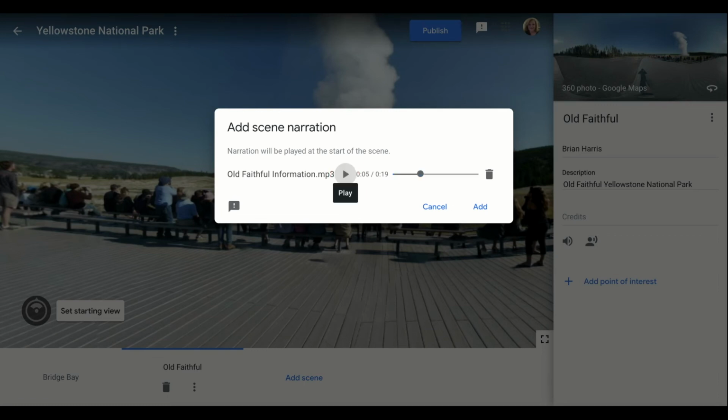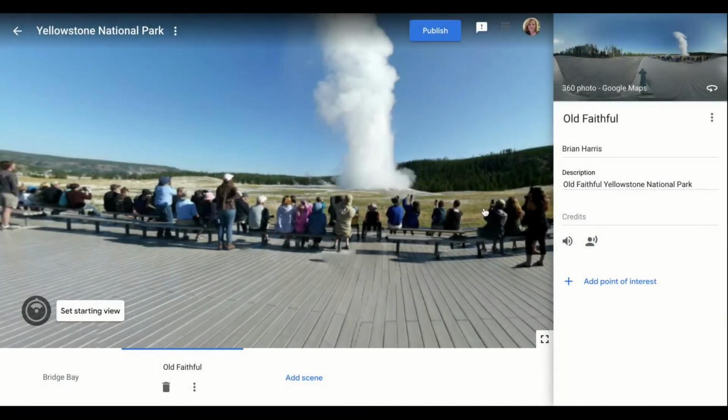Okay, so my file is good to go. All I have to do is click add. So now that scene narration is going to automatically play. Remember that gear wheel we had, when we're looking at or viewing our tours, we have to enable the narration from that gear wheel. I showed you that in the beginning of our presentation. So just don't forget that that's there. But that's how you would do the voice narration.